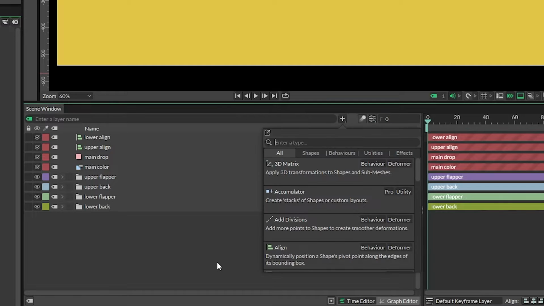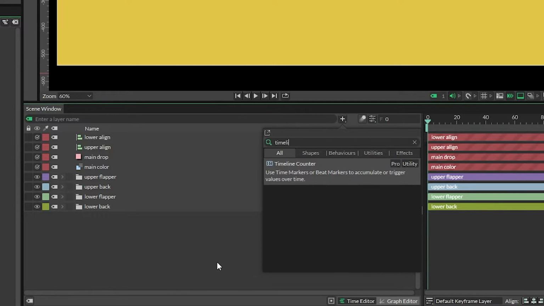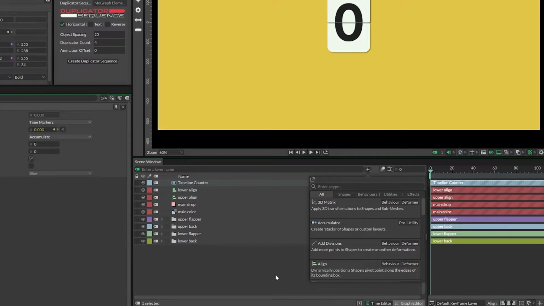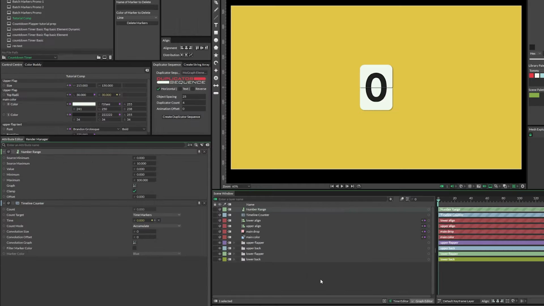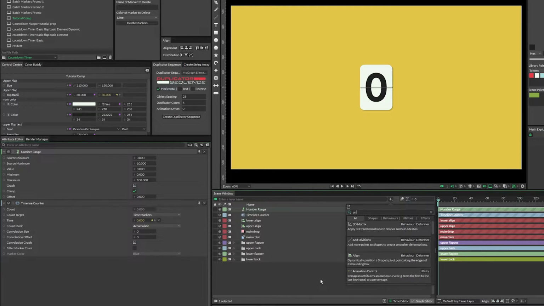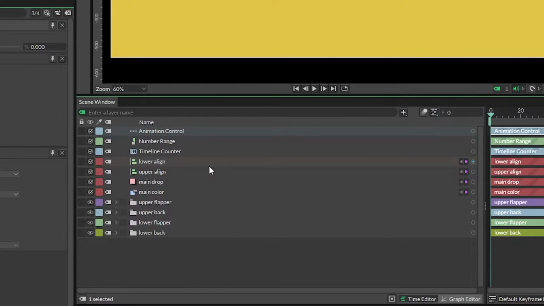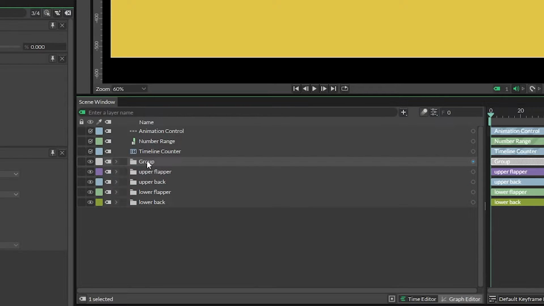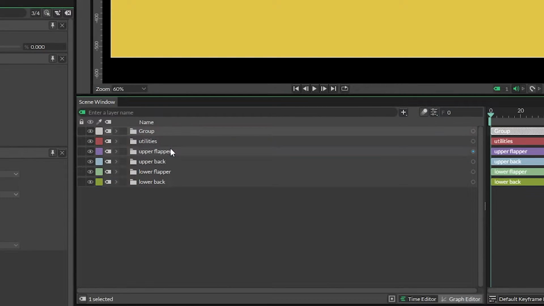So what we're going to do is create a timeline counter. We are going to create a number range, and we are going to create an animation control. And just to keep things a little bit tidy, I'm going to select our red layers here. We're going to group that, and we're going to name this utilities. And then we also want this folder color to be red so that this all matches. And then these top ones can also be red, but they're going to go into a separate folder that we're just going to call timeline utilities.